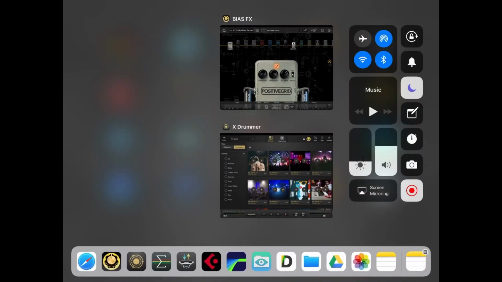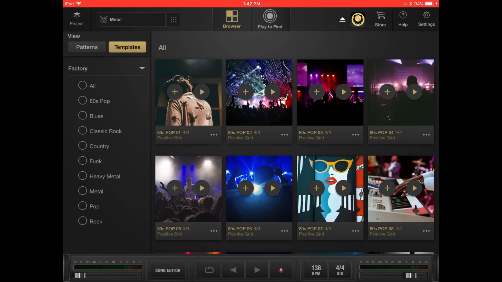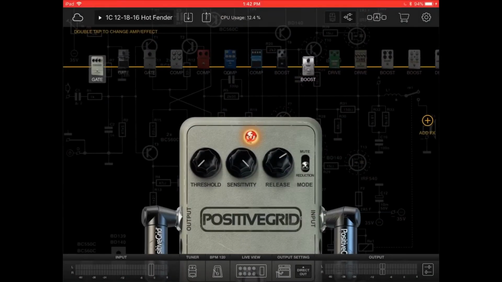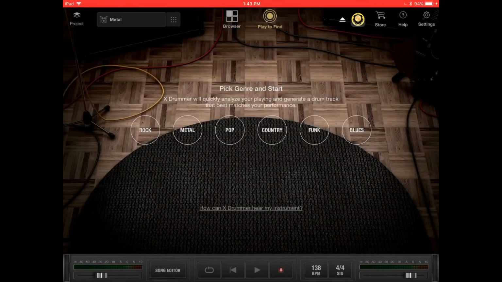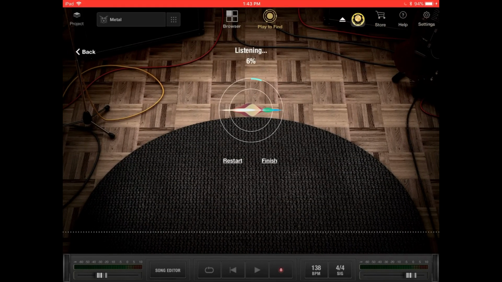Back in XDrummer, we can adjust the instrument volume using the slider to the lower left. I can make my adjustments back in my other app and then switch back to XDrummer and make any further adjustments there. I'm going to use Play to Find to help me come up with a beat for a song idea.